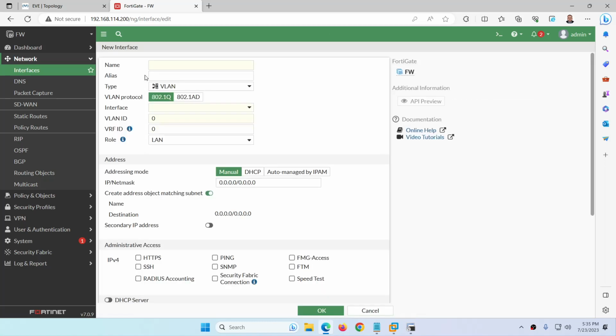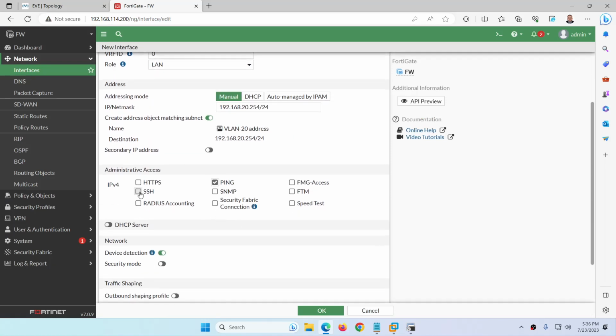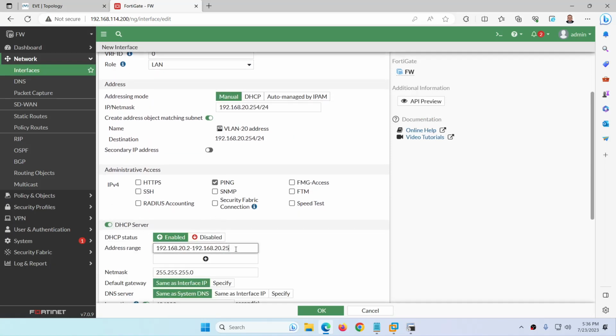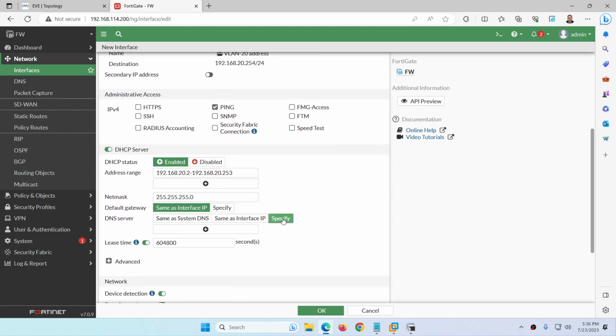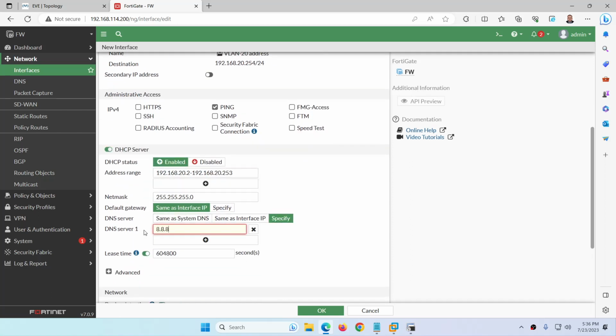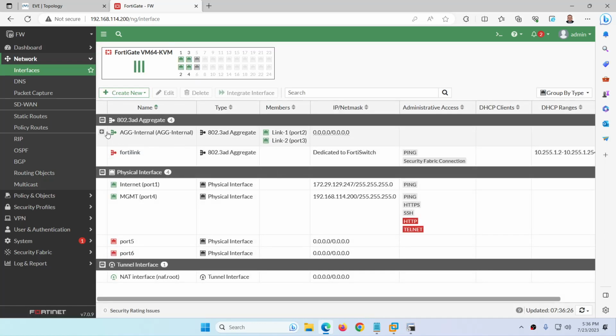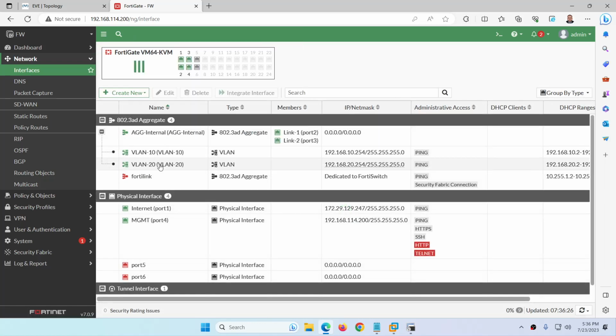Similarly, let's go to create new interface and VLAN 20. And VLAN 20 under the aggregate, and it should be VLAN 20. Okay, and here the IP will be 20.254. Allow ping here as we decided. Okay, and also DHCP, change the last IP to 253 and also specify the DNS and click OK. So now under this aggregate we have another VLAN.